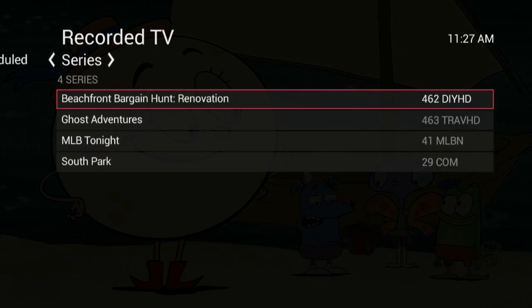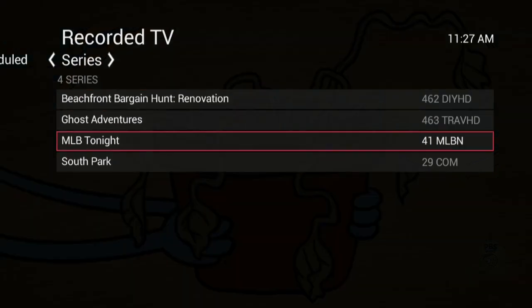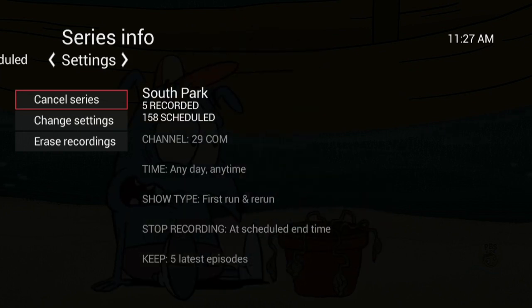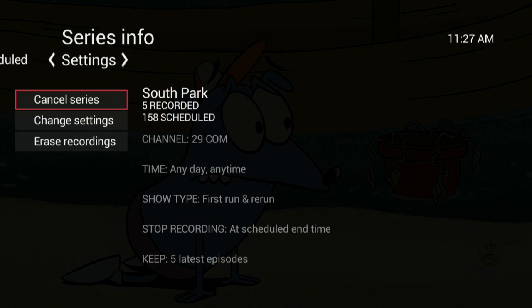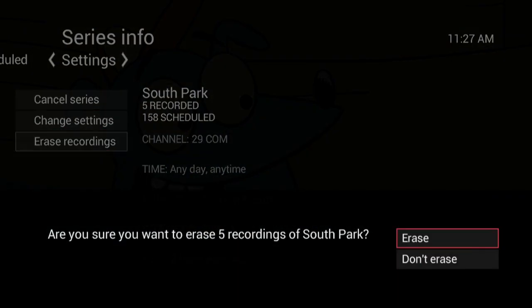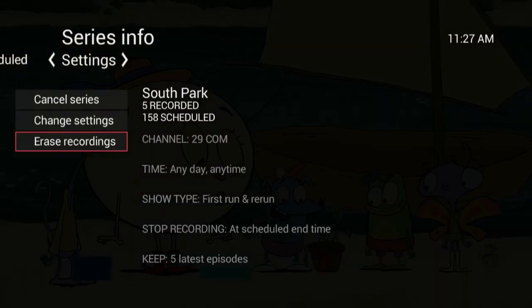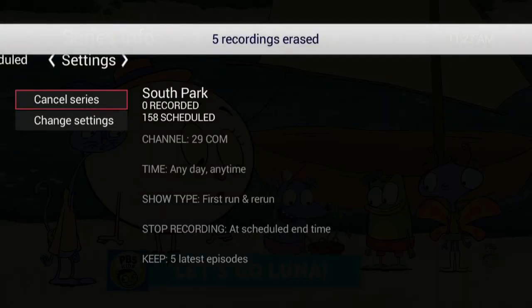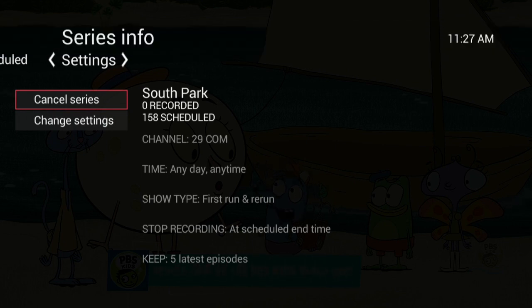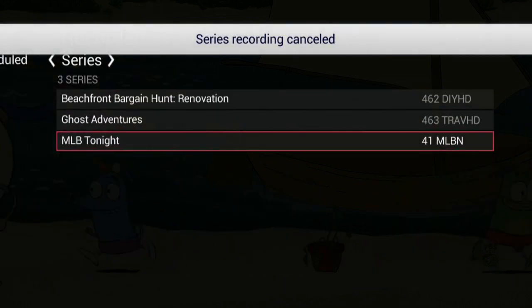Going to the right again from scheduled, you're able to see your series. Here under series, I can go and pick a series. I can see how many are scheduled, how many I have recorded. And if I did want to erase these recordings, I can go down to erase the recordings, and this will erase all of those episodes, just like that. And let's say I wanted to cancel the series. I no longer want to watch this show. I can go and press cancel series. And just like that, I have canceled that series from my DVR.